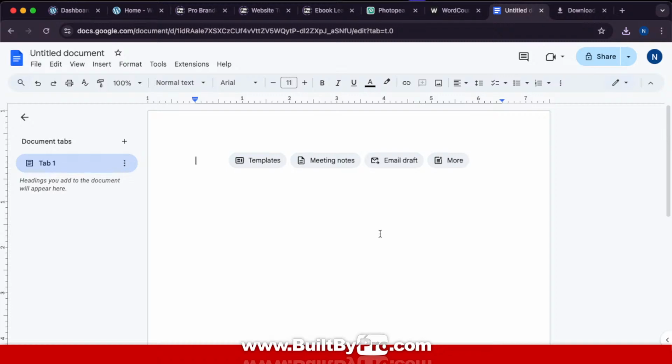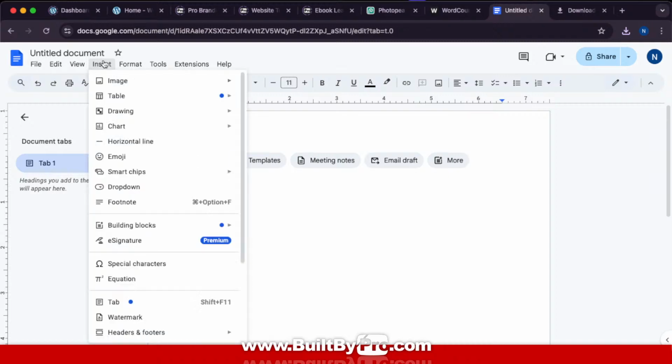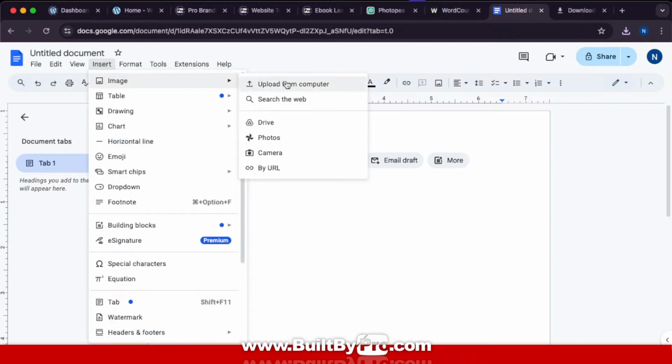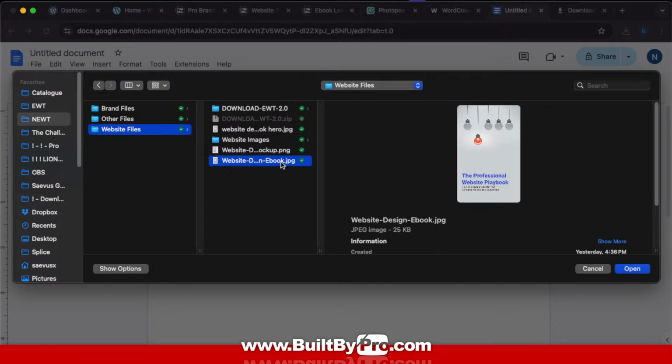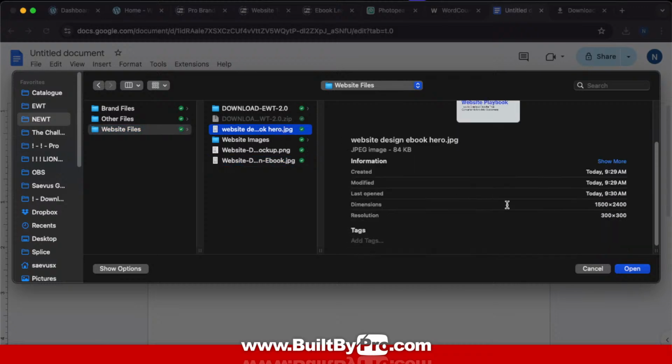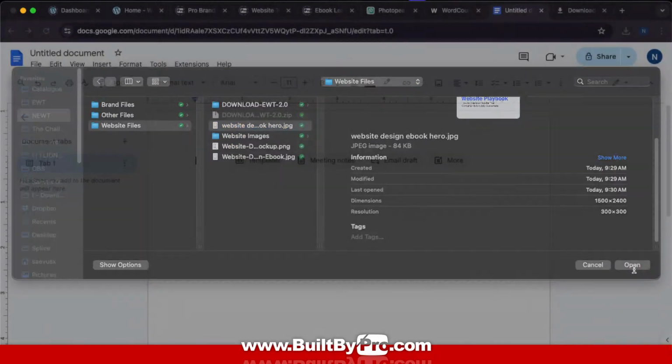All right, so now that we have a blank document open inside of Google Docs, we're going to start by putting in the cover on the very front page. So we're going to click on Insert, click on Image and Upload from Computer. We'll click on Website Files, and we'll come into where we actually have our image. And we'll select the image that is the full resolution, which is 1500 by 2400 in dimension. So we're going to click on Open.